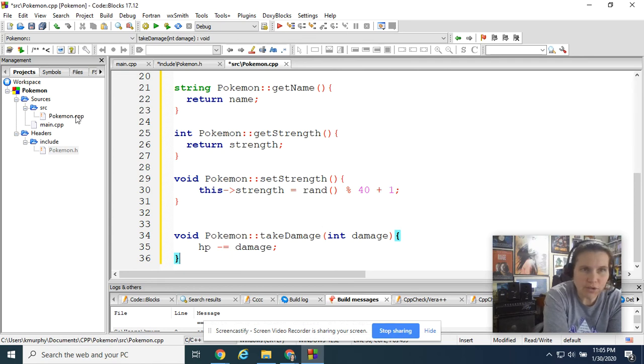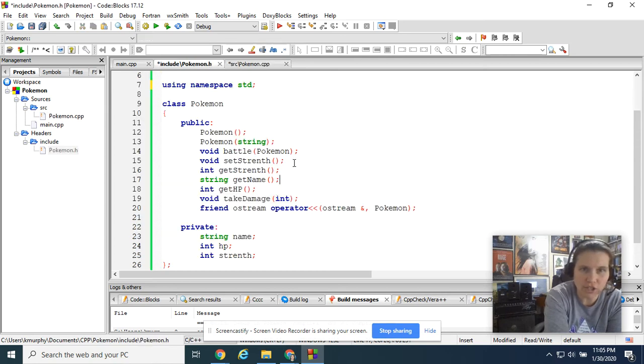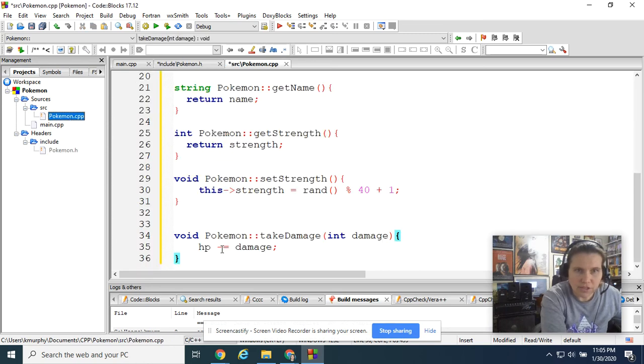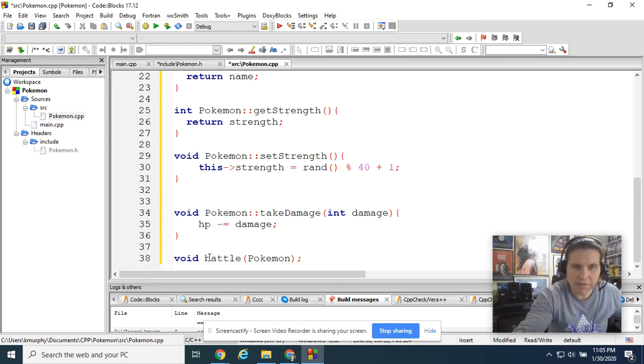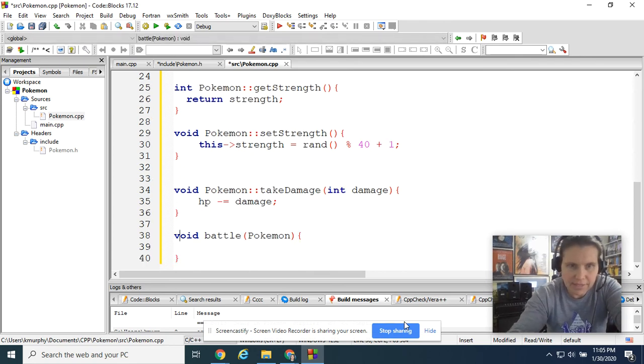Let's go back and grab our, I think we're ready for our battle now. This one's going to be a little tricky because it kind of has all of our logic in it. I mean, that's pretty much what we're doing is battling, right? All right, so I'm going to paste that in, add in my scope resolution operator. If I say scope resolution operator enough times, will you remember it?